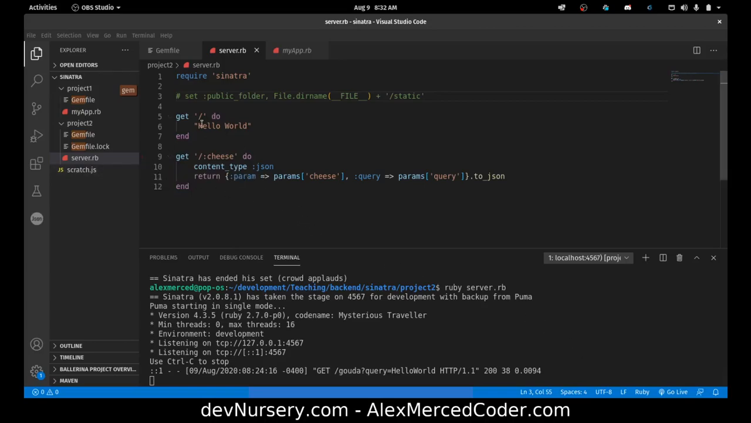So last time we showed you how to make some basic routes. Again, you just use the verb and the endpoint and a do block. So hello world, and there you go. It's pretty straightforward.